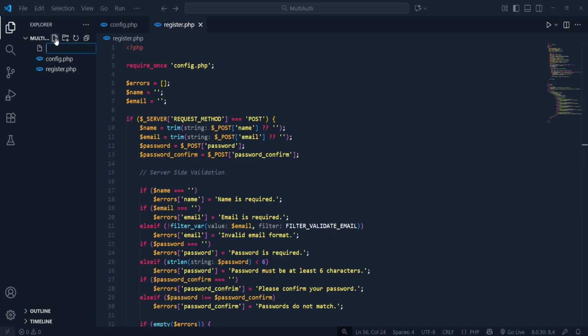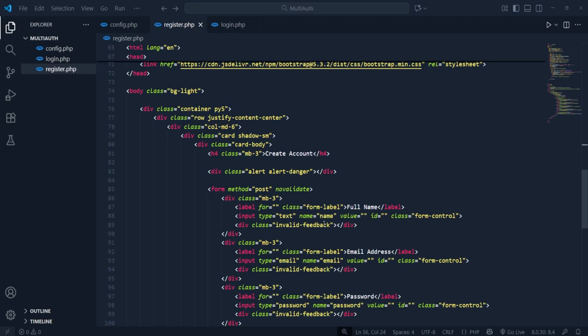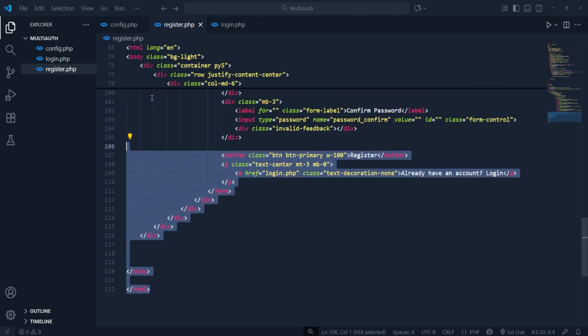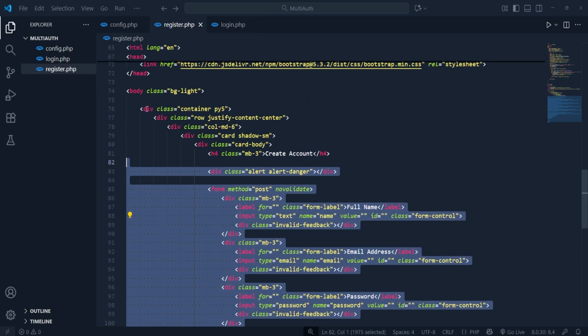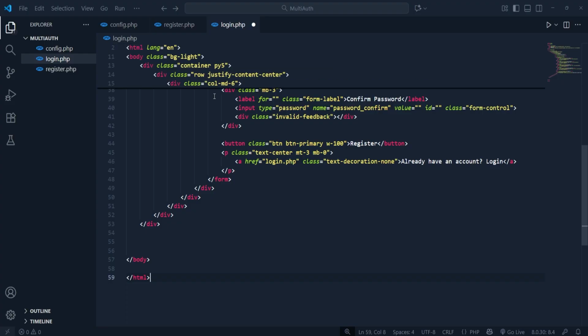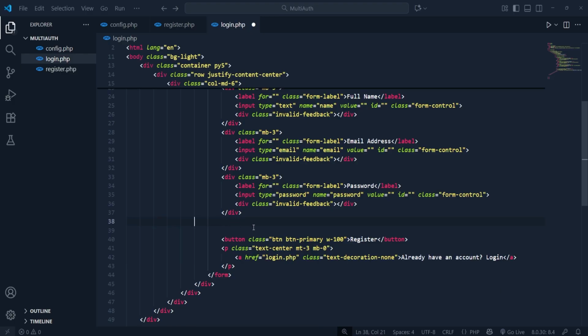Alright, so let's go ahead and create a new file called login.php. We will start by copying the registration form from our register.php file, since the layout is pretty similar, and then we will make a few quick changes to turn it into the login form. We will remove the confirm password field, update the title to say login, and change the button text as well. Once our form looks good, we will move on to the PHP part where we will handle the actual login process and the user authentication.